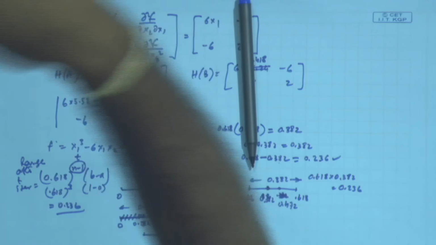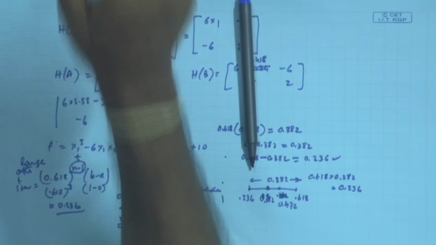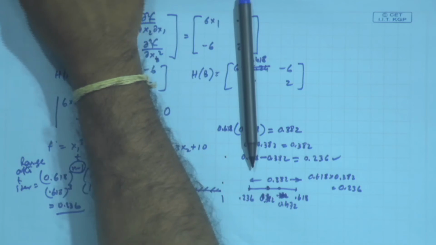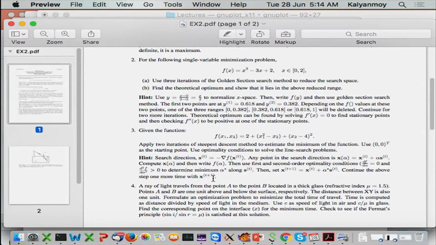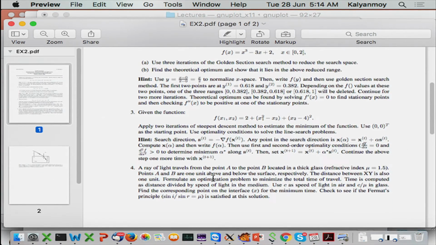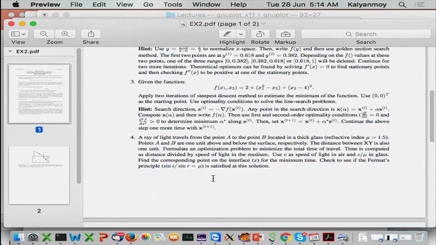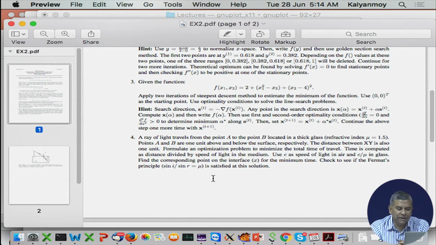Everybody is done at the back? Both problems? Okay, let's move to the third one. This one requires the steepest descent method. Now it's a two variable problem. We have to minimize it, estimate the minimum of the function. So here I'm not asking you to find the optimal point by theory, but just use the steepest descent. But I will plot it in a minute and show you where the optimum is.